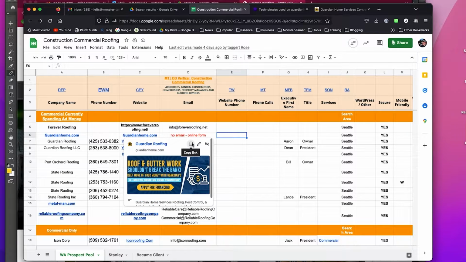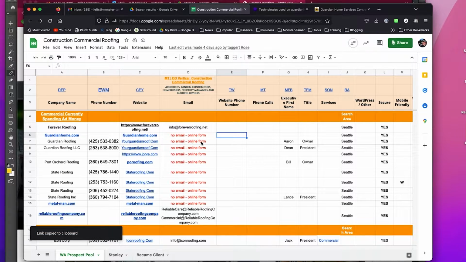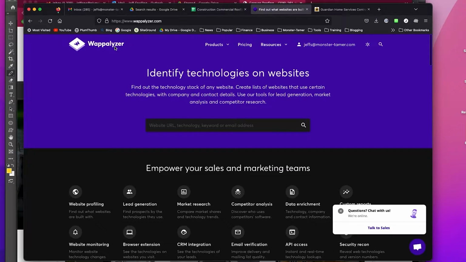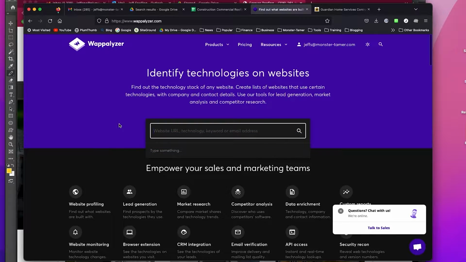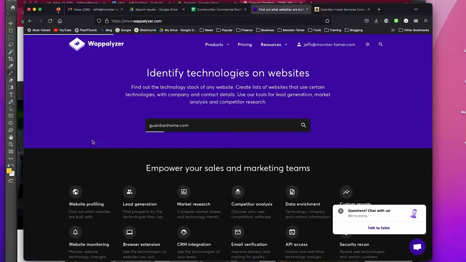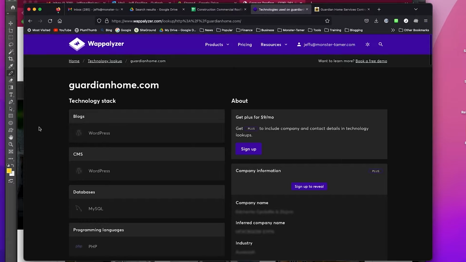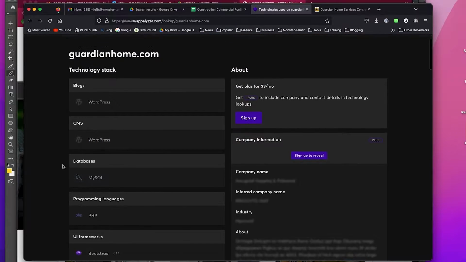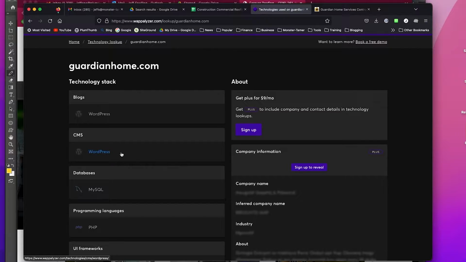We're going to start with this Guardian Roofing. We just copy the link here on the spreadsheet, come over here to this technology site. I'm signed in as myself, and we just paste that in, and then you do a search on that. It comes up and says the CMS behind this is WordPress. So that's pretty handy, and that was pretty easy.